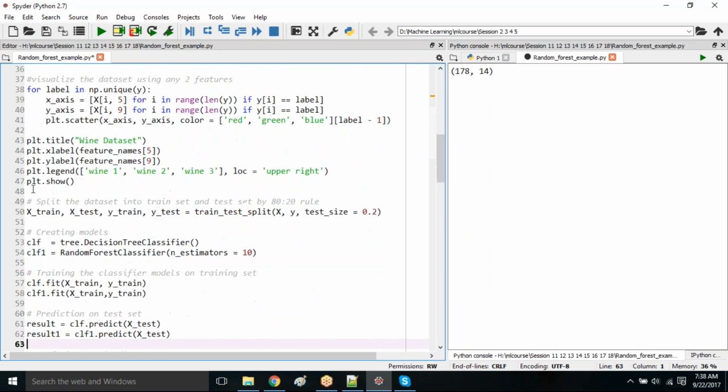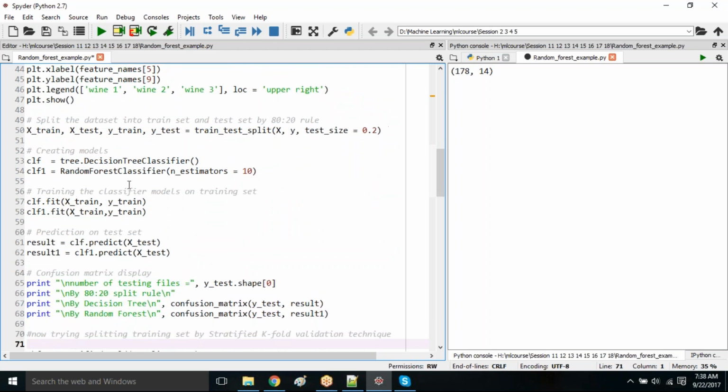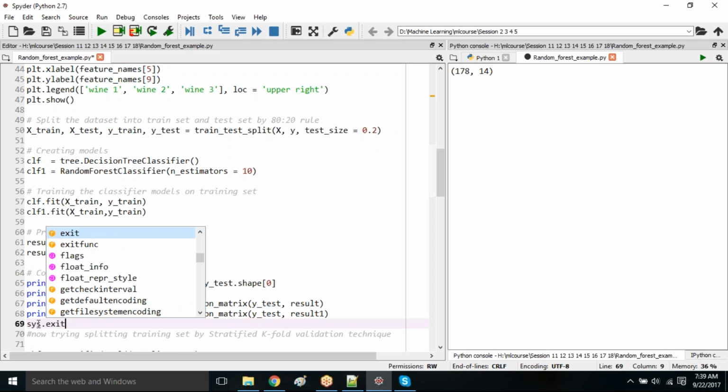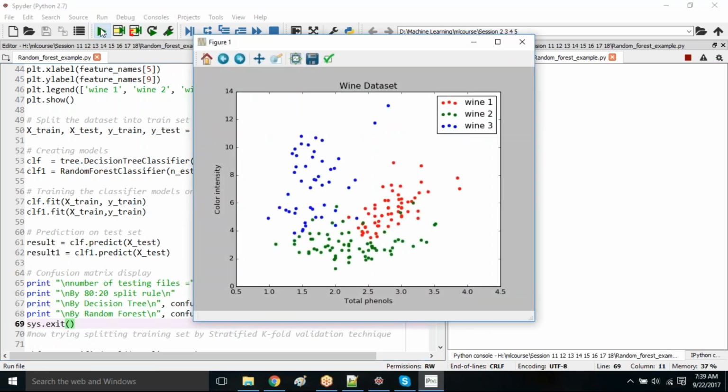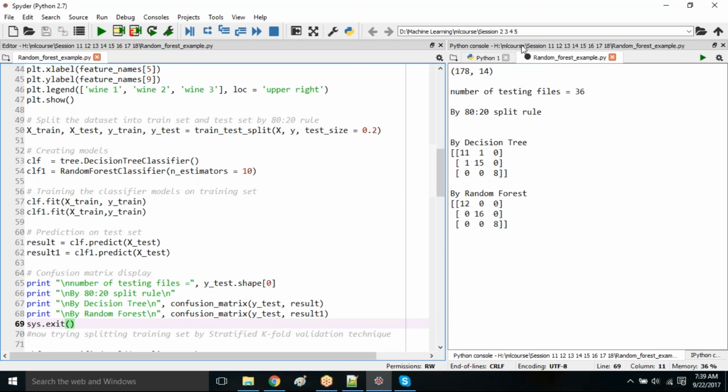See here. This is the confusion matrix of the decision tree. This is the confusion matrix of the random forest. So I just want to show you how they look. And remember, this is not K-fold cross validation. This is 80-20 rule testing, right? Okay, this is the visualization part. You see how it looks. This confusion matrix is for the decision tree. In the decision tree, there are two errors, right? But in the random forest, there is no error.